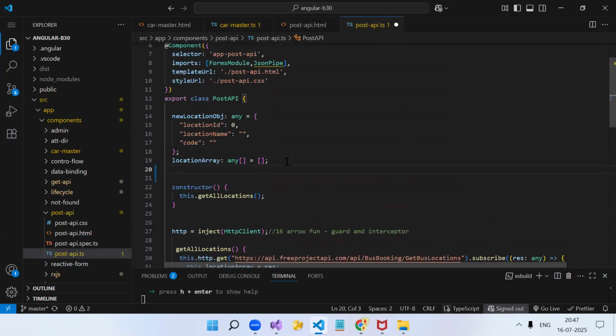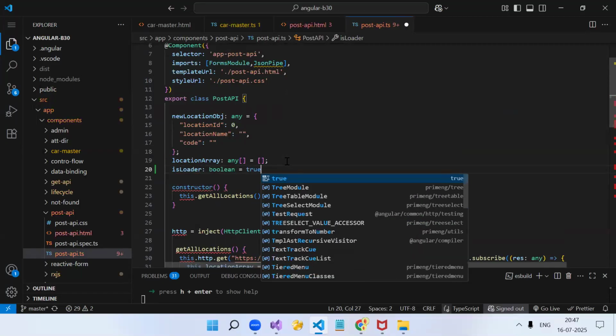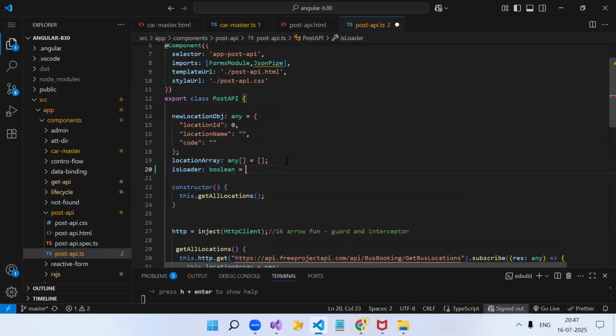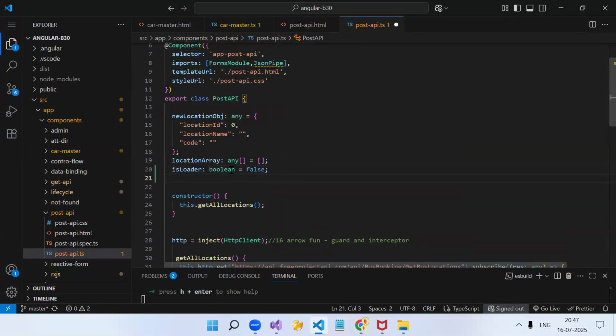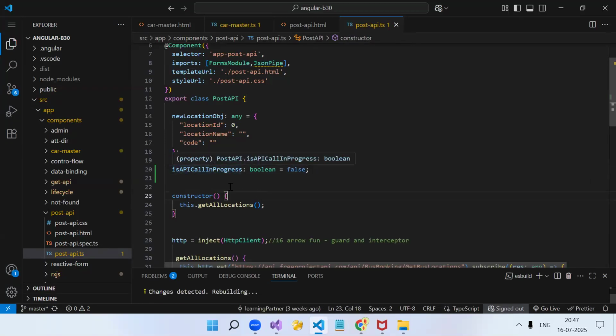Here I will create a normal variable, loader colon boolean equal to, by default, I'm making it true. No, by default, we have to go with false. Okay. Because on page load, we don't need it to be true. Now, when does this variable have to be true? Or let's be specific, isAPICallInProgress. Okay. This is a proper variable name. When this variable, we have to make it true.